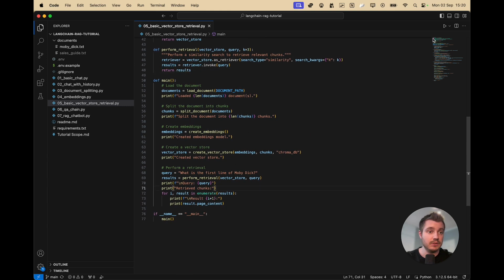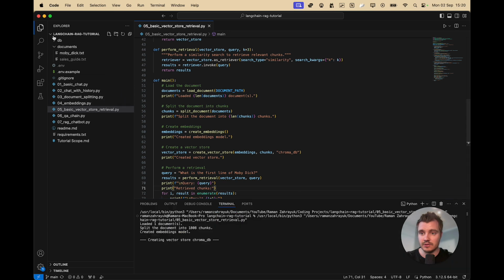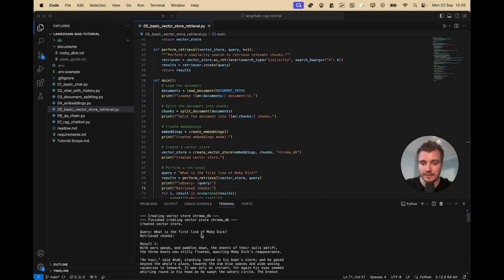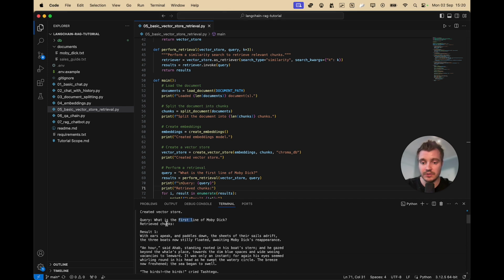So let's see what this looks like when I run this. So it should create, there we go. We have a DB directory. It's creating the vector store right now. Let me move myself up here a little. Okay, there we go. So let's see what happened here. We created the Chroma vector store. We have the query and we have the retrieved chunks. So these are the top 3 chunks that are relevant to this question based on the similarity search.